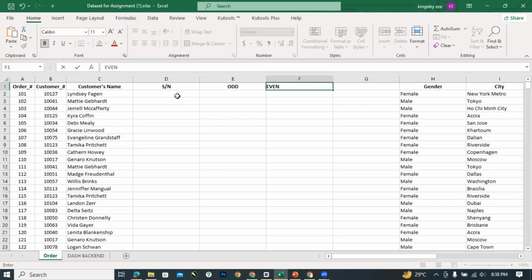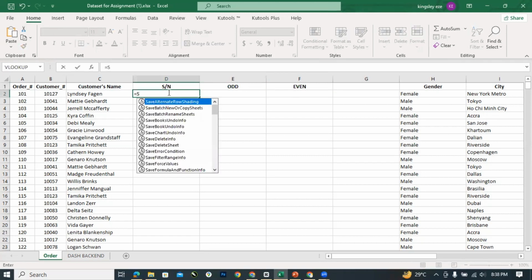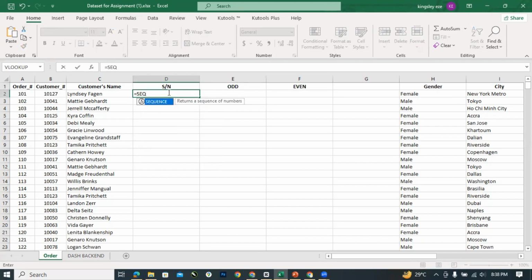Okay, so what does sequence do? Let's see. Equals to sequence. It returns a sequence of numbers. It's as simple as that. If I bring up this formula, the first argument here is row. The next argument is columns, which is optional. The next one is start, and the next one is step. All these are optional.